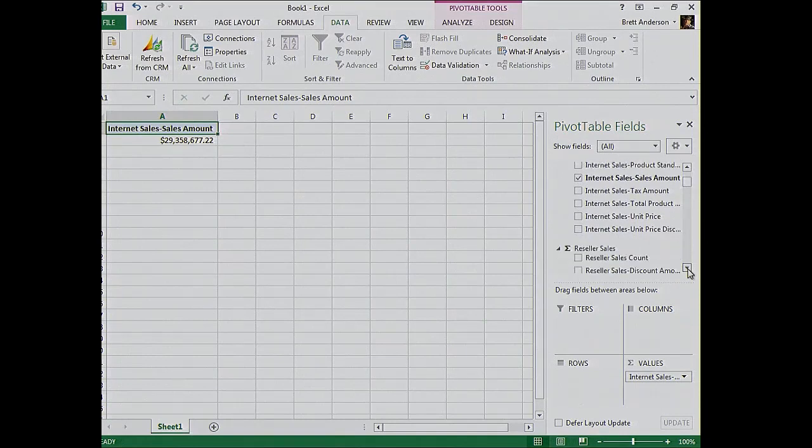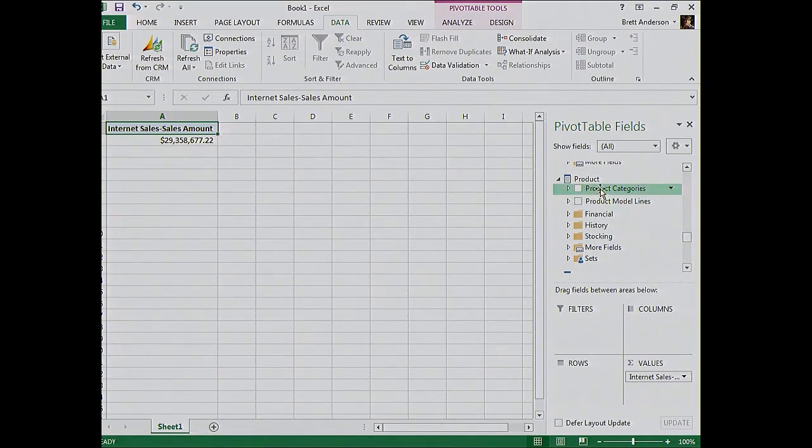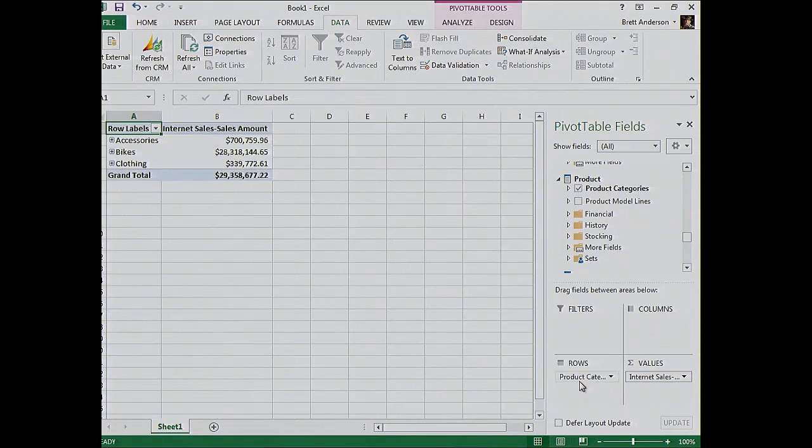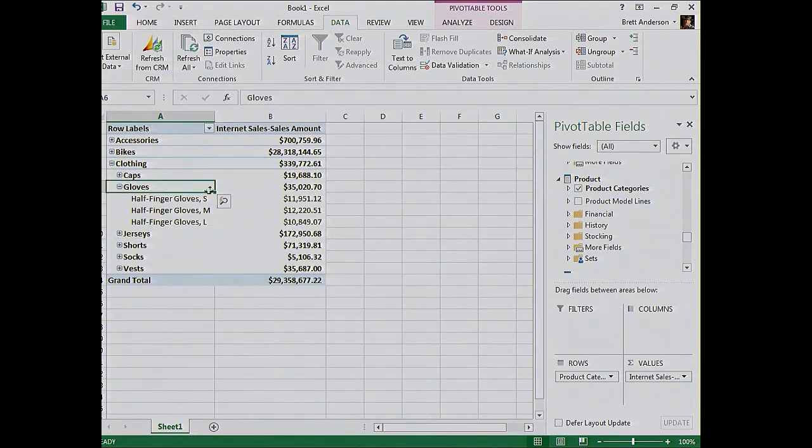Let me search through here a little bit. In my rows, I want to see my product categories. I can see my accessories, my bikes, my clothing. I can see in terms of gloves how much I've sold. I can see them whether they're size small, medium, large, etc. Again, interaction with the data, real-time connection, using Excel as a front end.